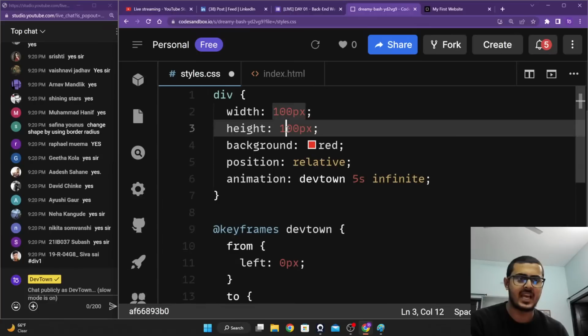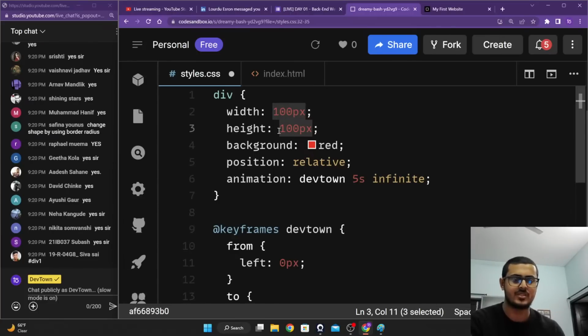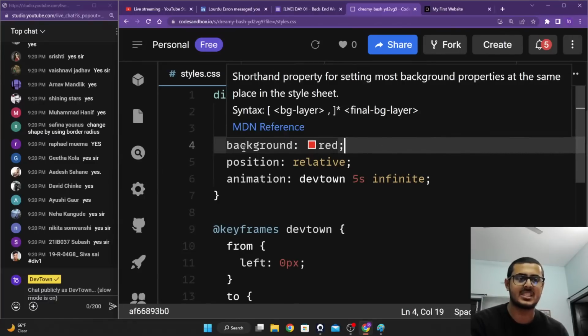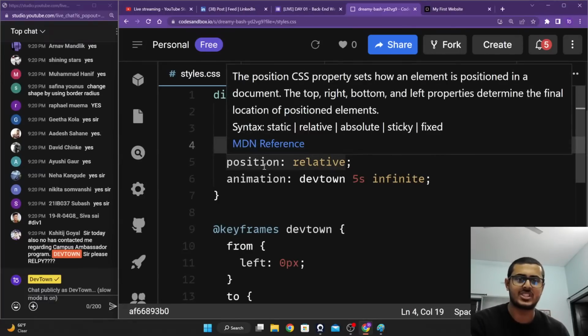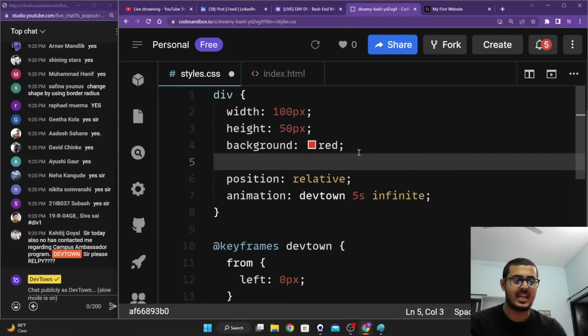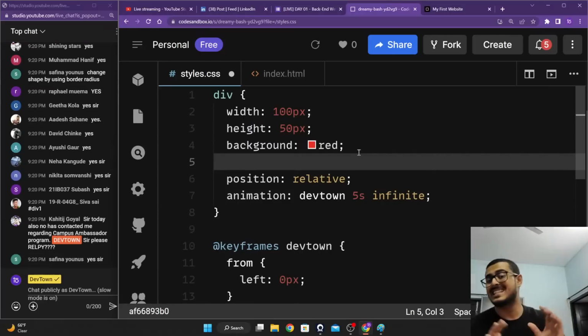Height is 100 pixels, so just make it a little bit shorter. We'll put the height as just 50 pixels so that it is much easier for us to see. Background is red. Position is relative right over here. And the text that we are having right over there, I want to change the color because the background of the div tag is red.